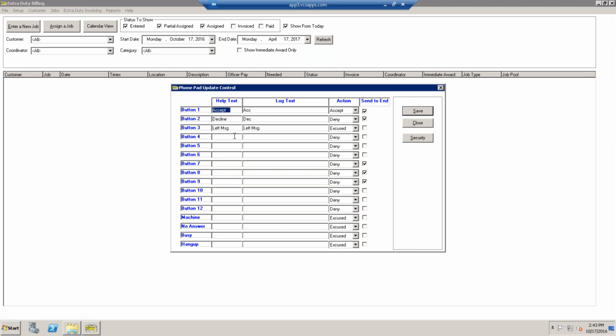Now, with some departments, the same thing happens when somebody accepts a regular overtime and accepts an extra duty. If that's the case, that's fine. You don't have to redo the buttons. You can leave them the way that they are. But some departments might have one set of buttons for regular jobs and one set of buttons for extra duty.